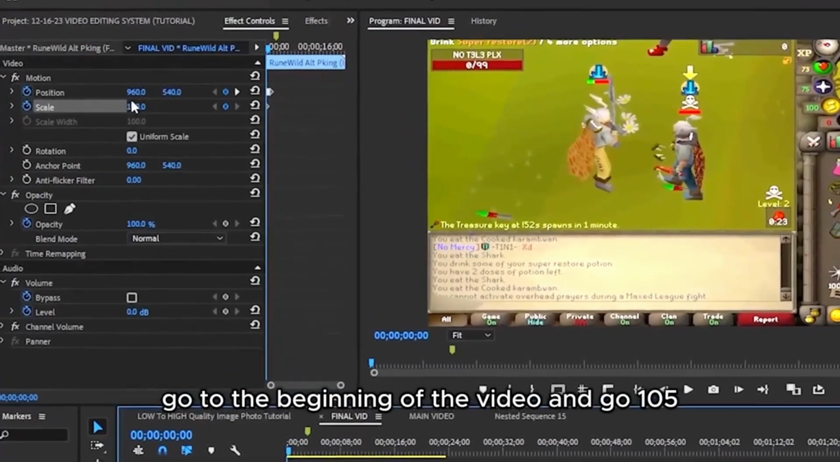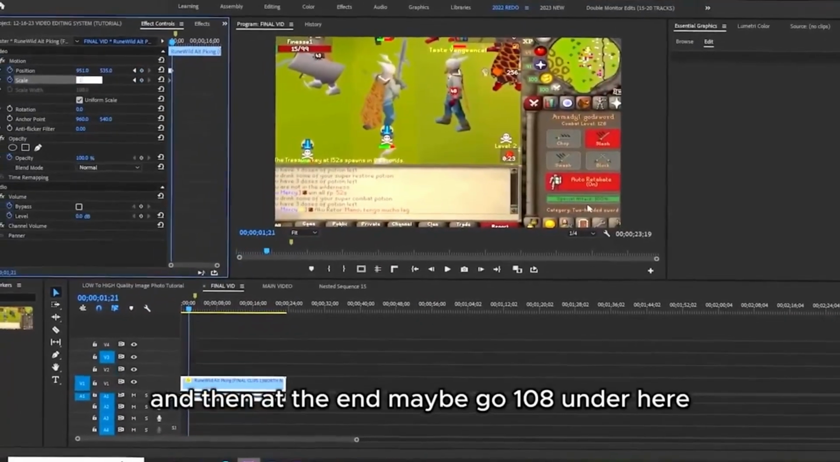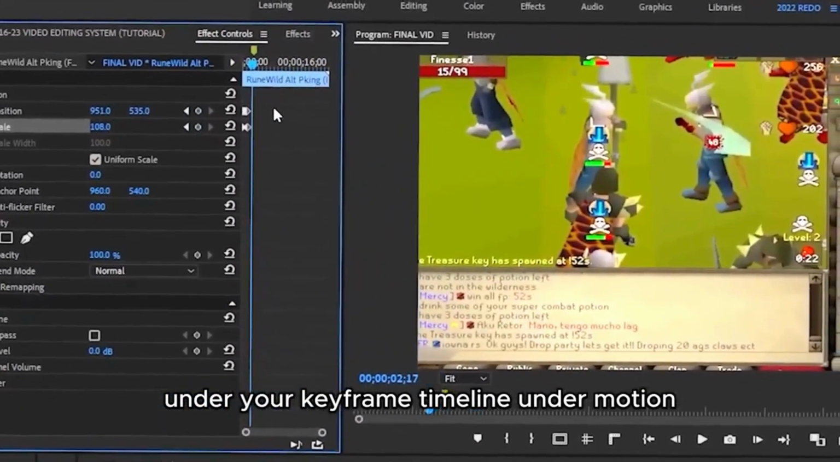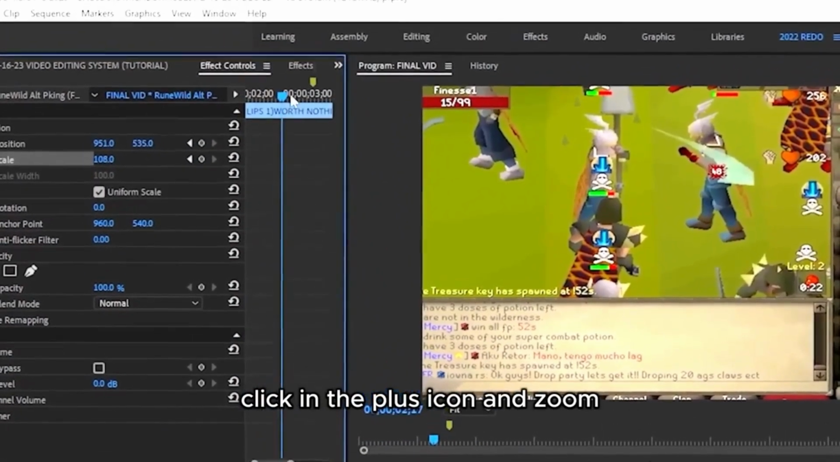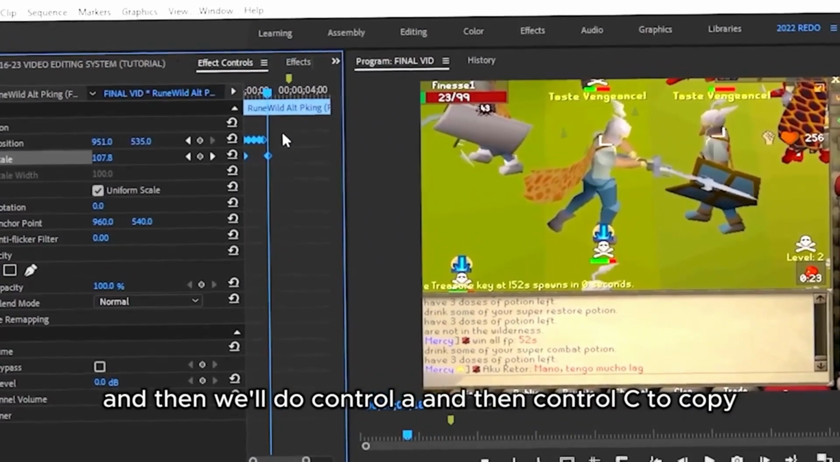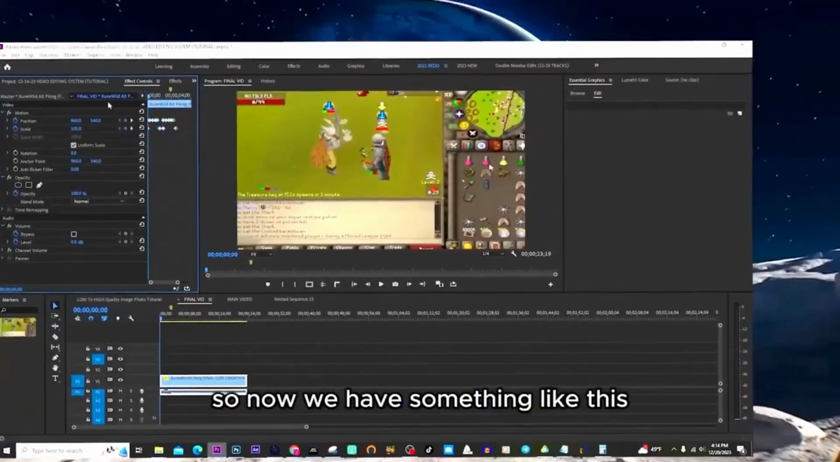Go to the beginning of the video and go 105. And then at the end, maybe go 108. Under here, under your keyframe timeline, under motion, click the plus icon and zoom. And then we'll do Control A and then Control C to copy, go a little bit, and then paste. So now we have something like this.